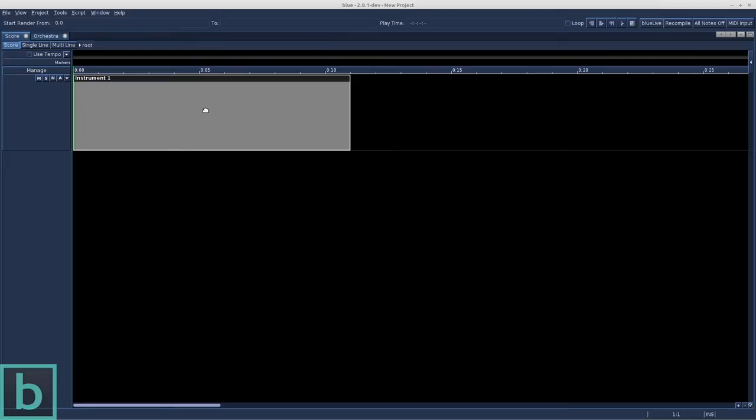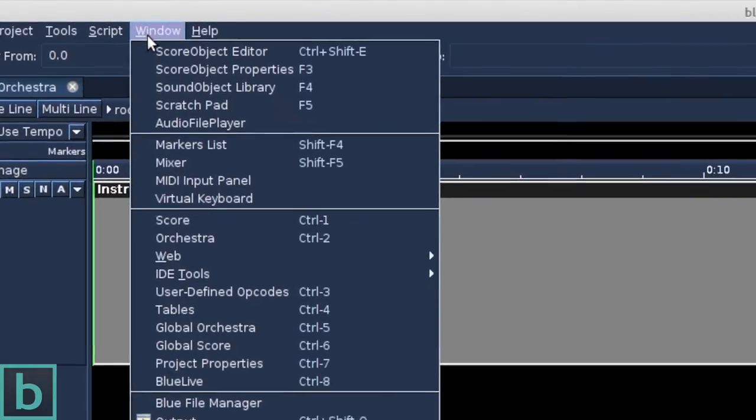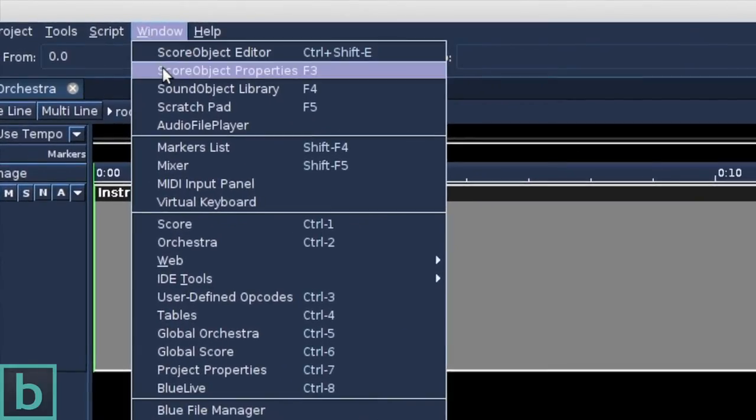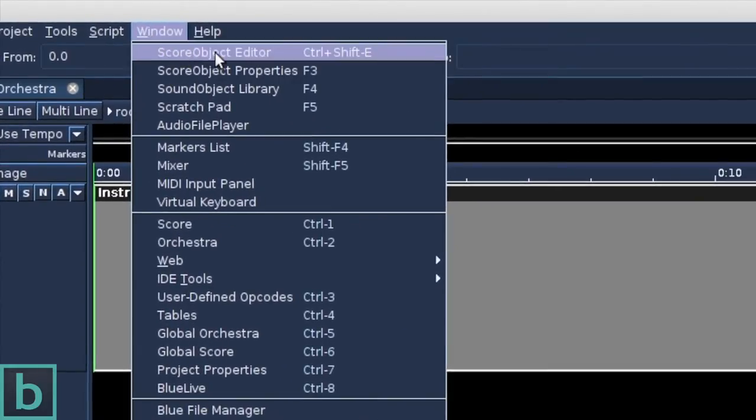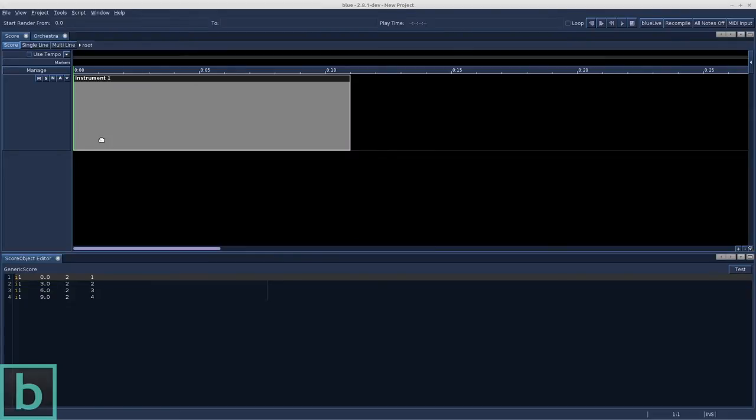In some sequencer programs, MIDI notes and audio waves are shown. In Blue, it works a bit different. Under Window, we are looking for the score object editor. The editor will show the content of the selected object. Or we can press Ctrl-Shift-E for this editor to open. This window shows the content of this object here.